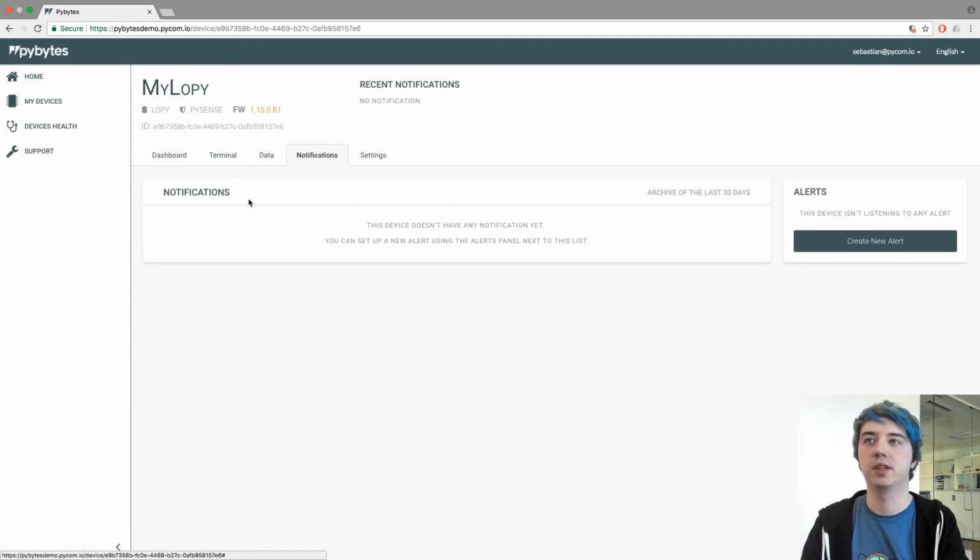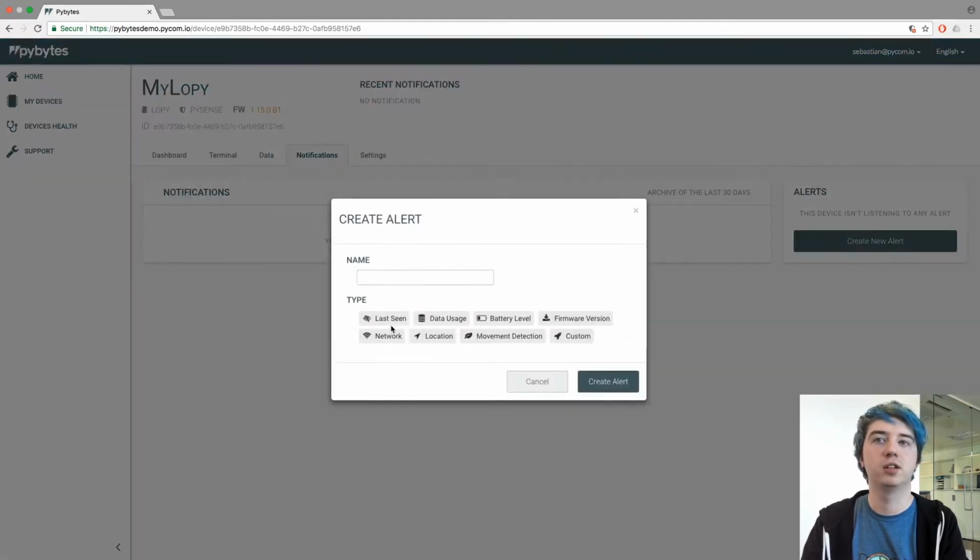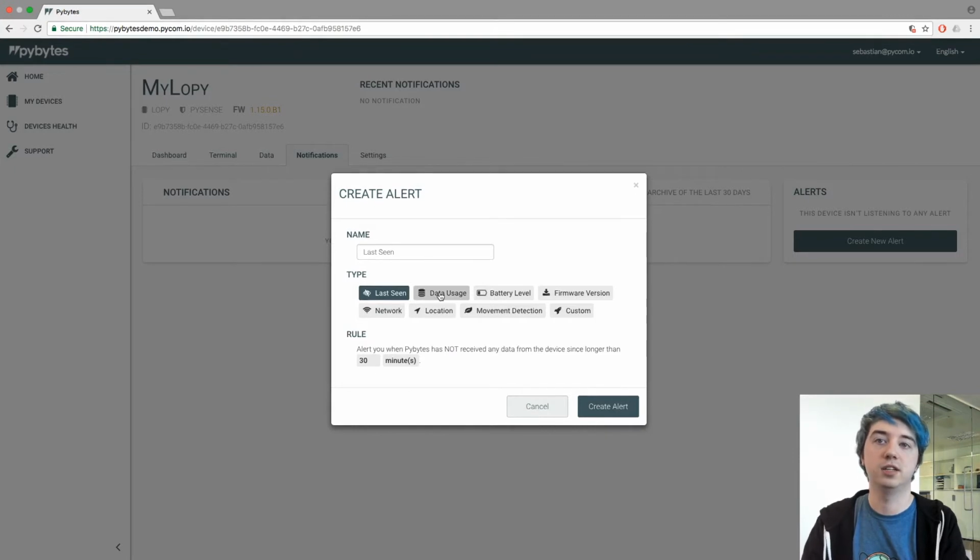And then notifications. So this is a really cool feature as well. You'll be able to set up alerts for your device. For example, we have last seen, which you set a duration in minutes, hours, days, or months. And if your device hasn't been connected to Pybytes in that duration, you'll get an alert for the device.